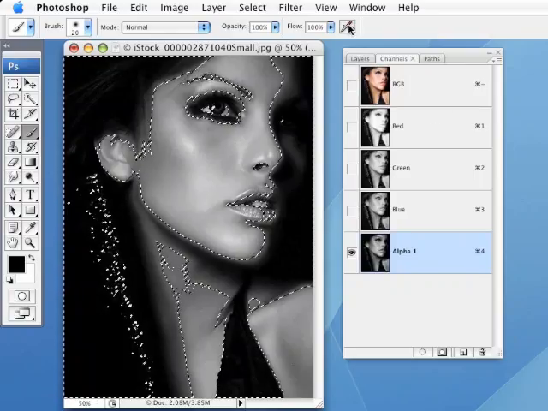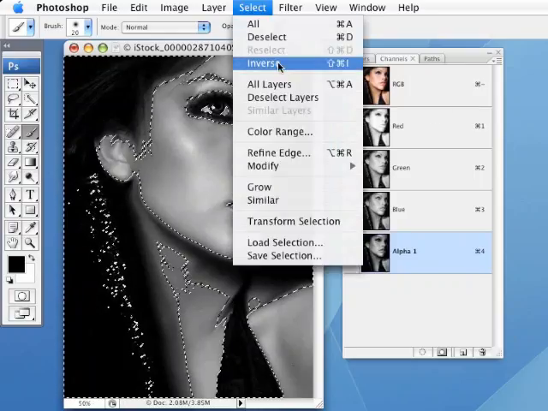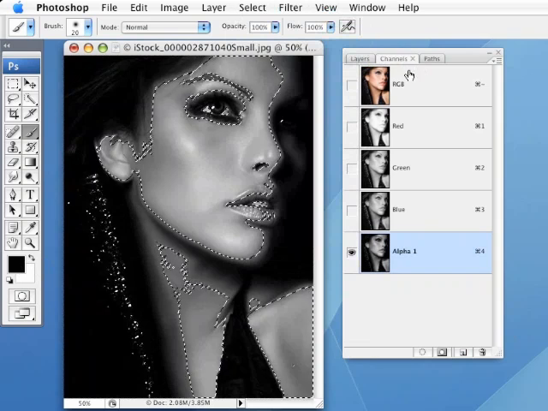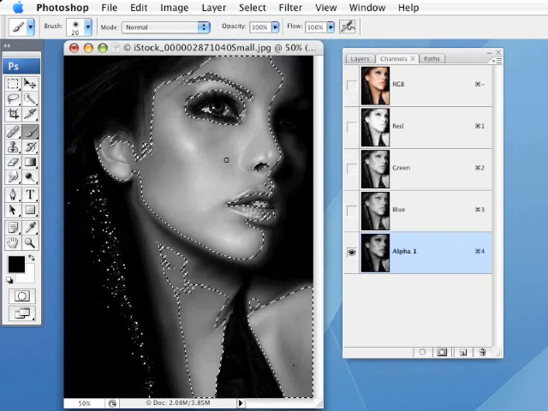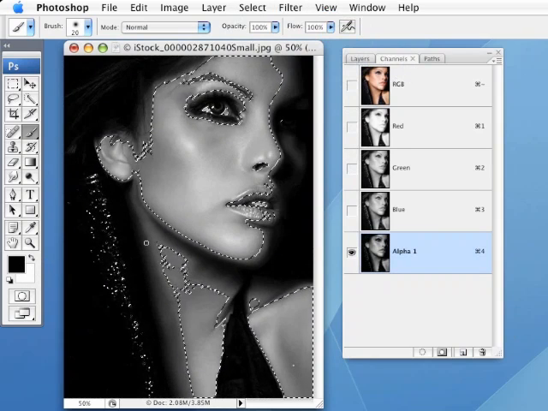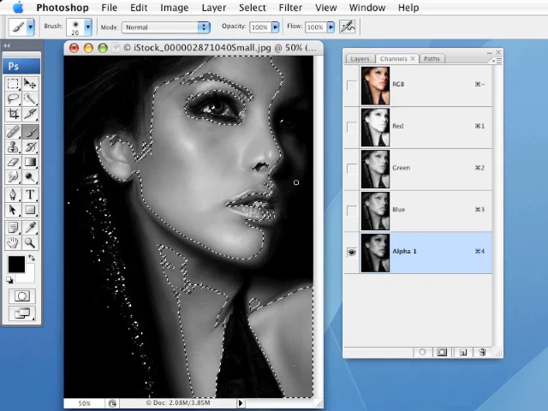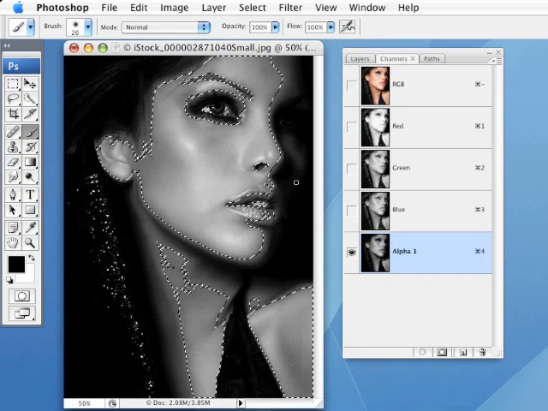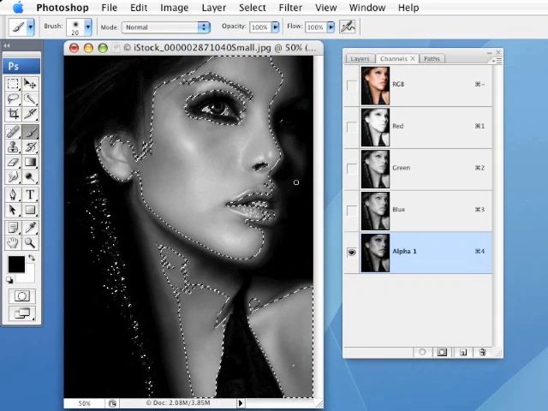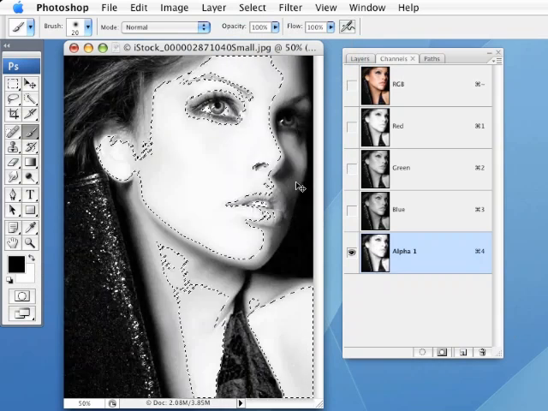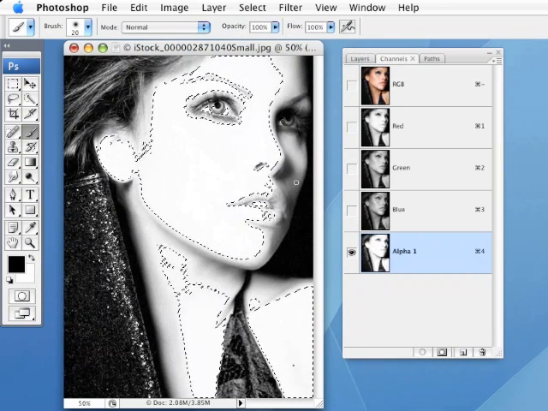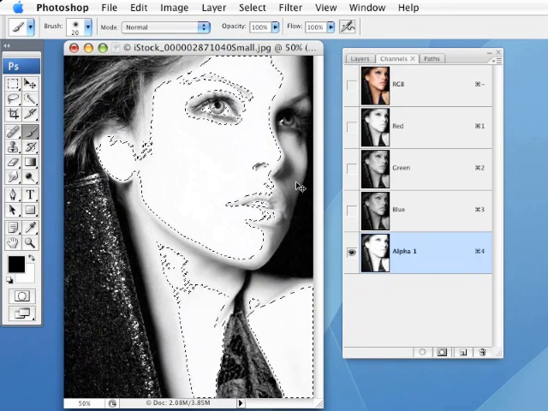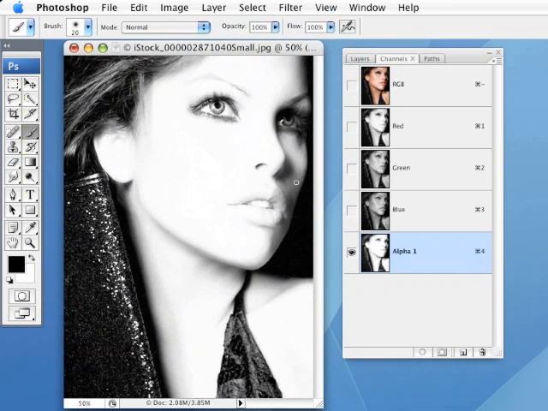Now I'm going to go under Select again, and this time inverse the selection one more time. We're back on the highlight areas, so now we're going to fill with white. We're going to do it a number of times, actually four times. So I'm going to press Command Delete, 1, 2, 3, 4. There we have that. Now I'm just going to deselect, pressing Command or Control D.